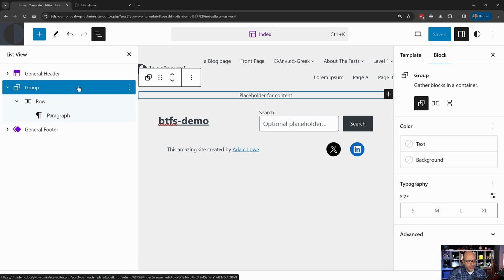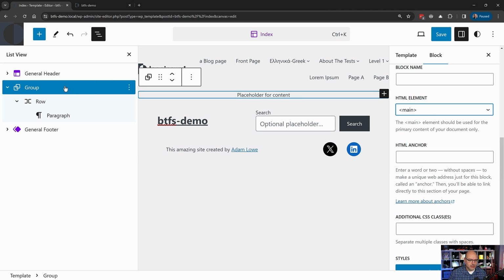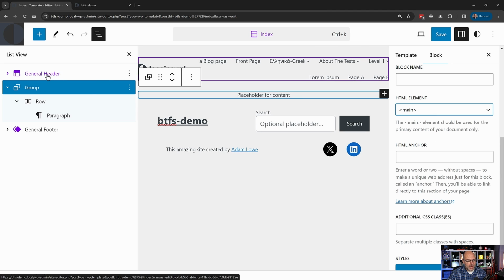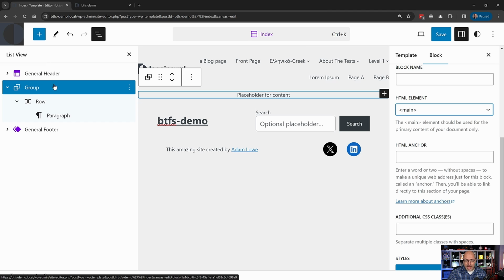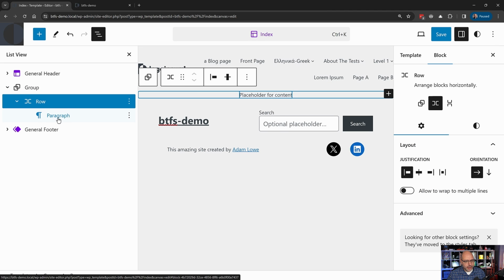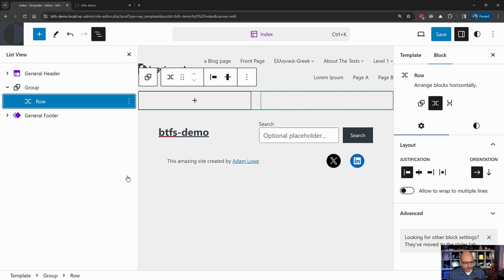So I've got that group that we had already created. And here I want to come into advanced and change this element from a div to main, because this is going to be the meat of the page. So then we'll have a header element, main element, and a footer element. Again, we want to make sure that every template has that main element. That's just an important semantic thing. And inside of that group, we've got our row that we had already created, and then we have our paragraph. I'm going to delete this paragraph since we don't need it anymore.